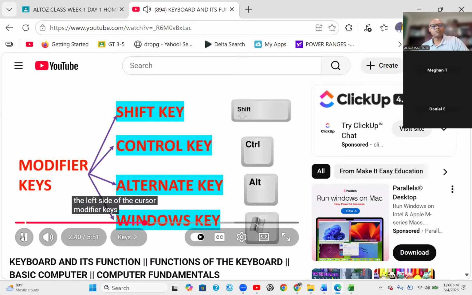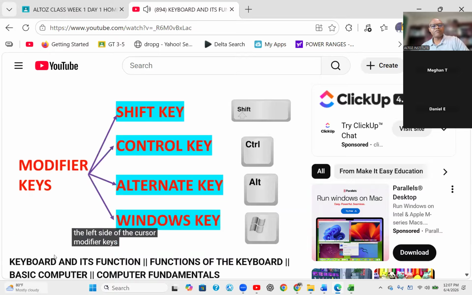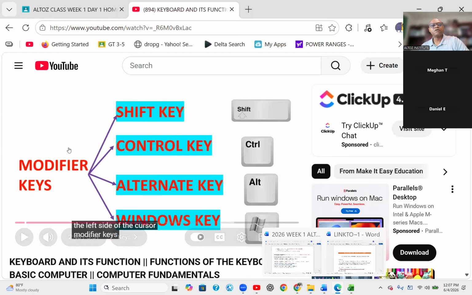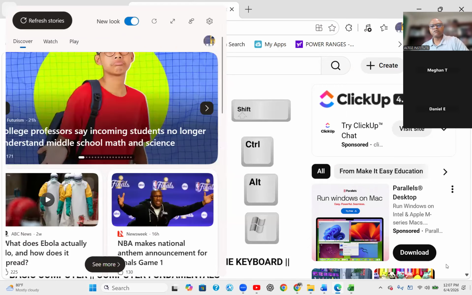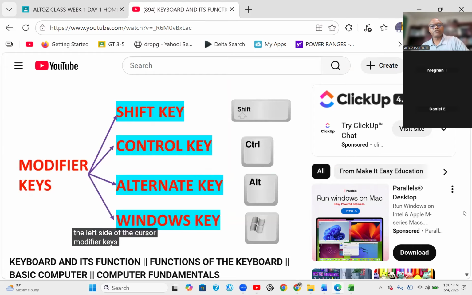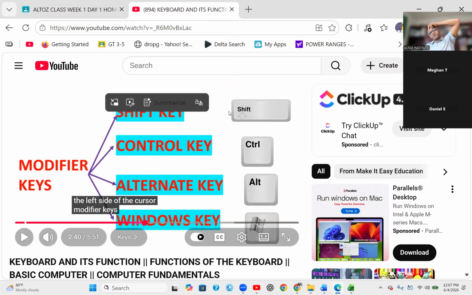Modifier keys. How many modifier keys do we have based on this diagram? Just read what you have on the screen. 4. So write it down. We have 4 modifier keys: the shift key, the control key, the alternate key, and the Windows key. And you see the image here: shift, control, alt, and window.